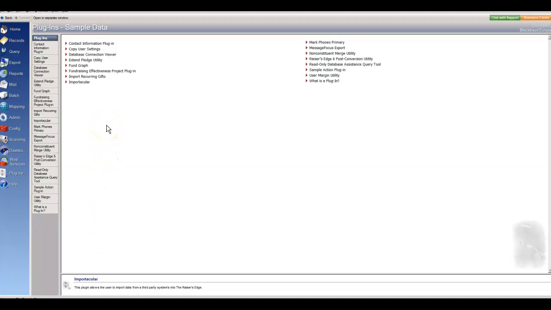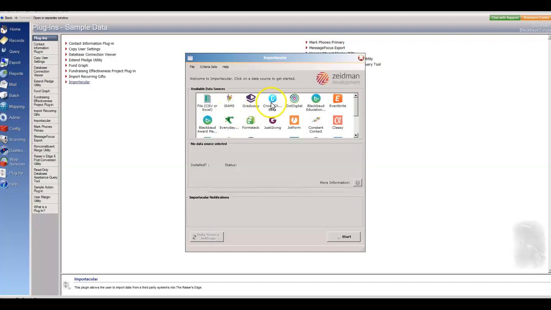Today I'm going to show you how to bring your CrowdChange data into Razor's Edge using Importacular. So first of all, select Importacular from the plugins menu. Select CrowdChange from the available data sources and click Start.